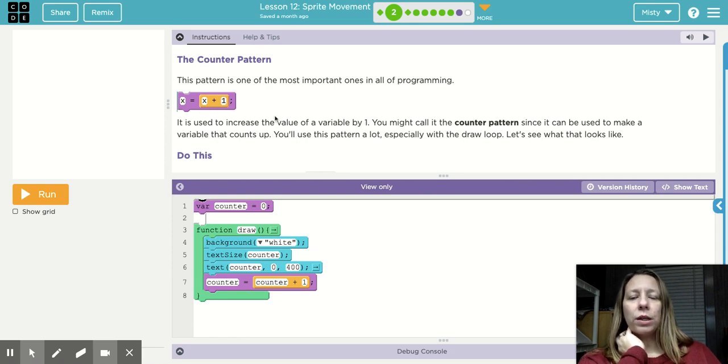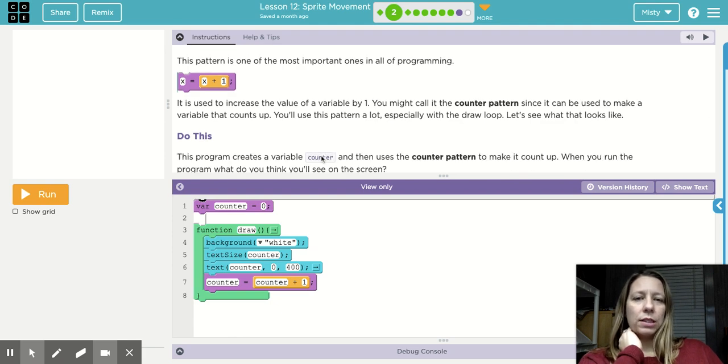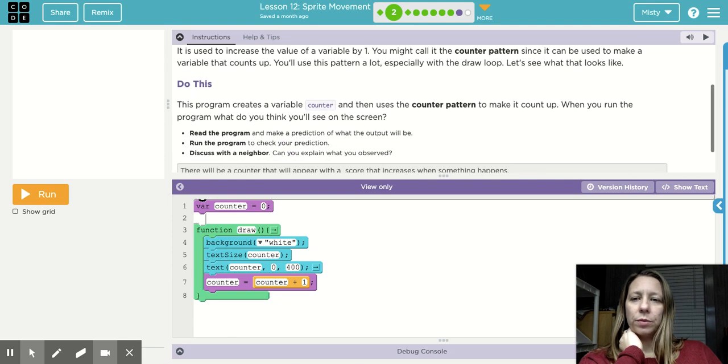It is one of the most important constructs that they use in programming because it increases any kind of variable by one or decreases it in some cases. We call it the counter pattern because it simply counts up. In this case, it counts up by one, but it can count up by other increments as well. And you'll use this a lot, especially with the draw loop.